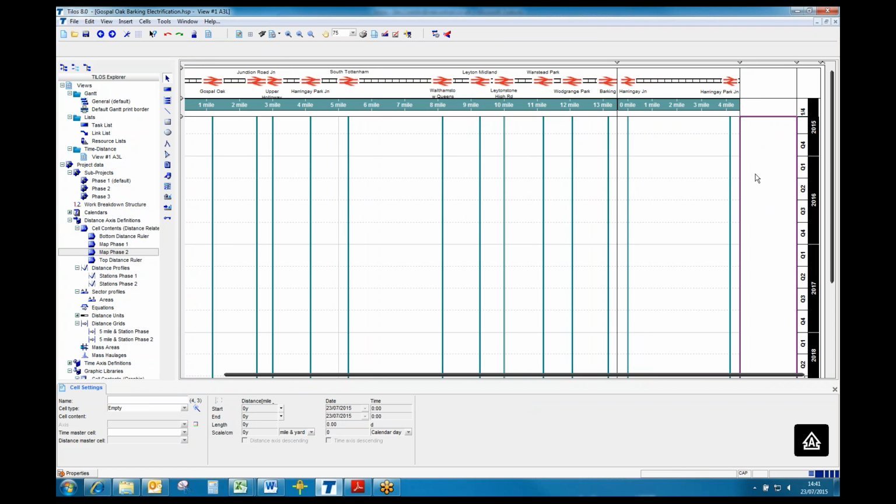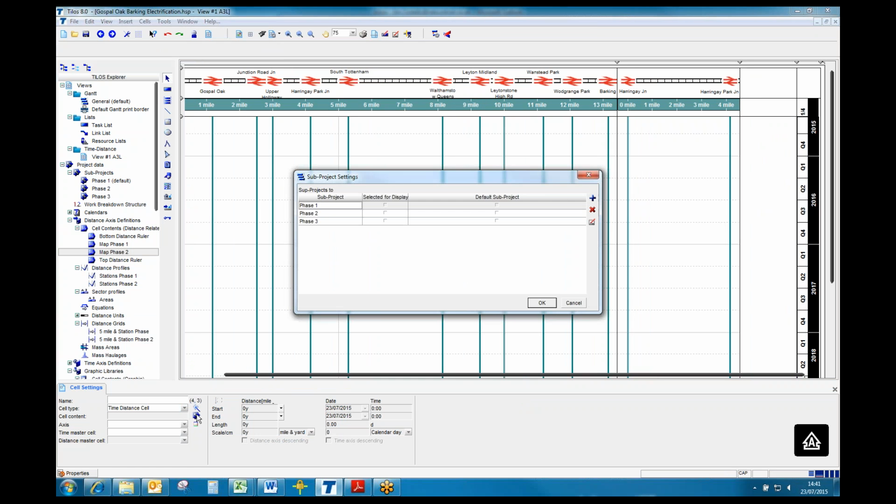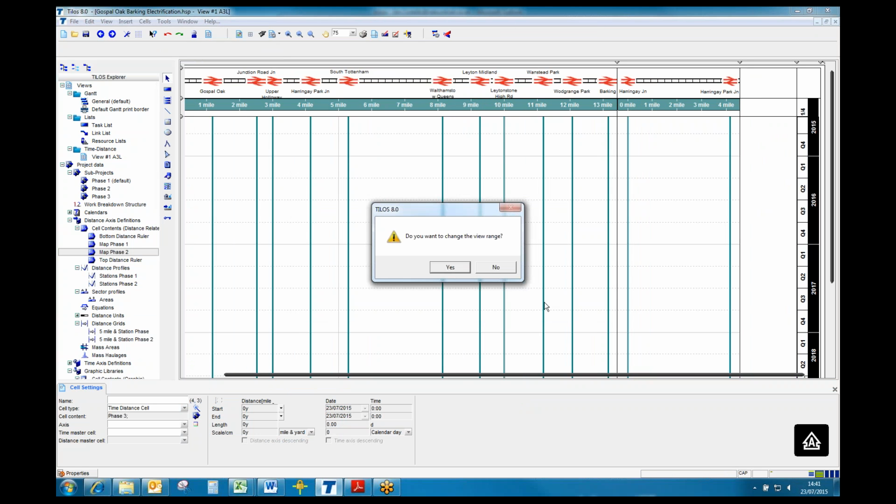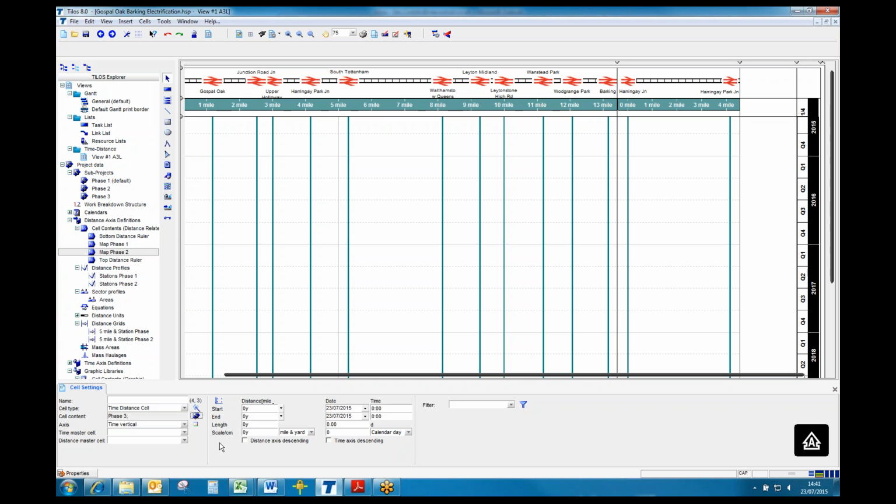We're going to have to copy the grid. We're going to have to copy the map. I'll do this one a bit quicker because it's just the same as before. We've already made a phase 3 sub-project. So I'm going to say that this new cell is a time distance cell. It contains the sub-project called phase 3, and it's getting its time range from the one on the very left-hand side.